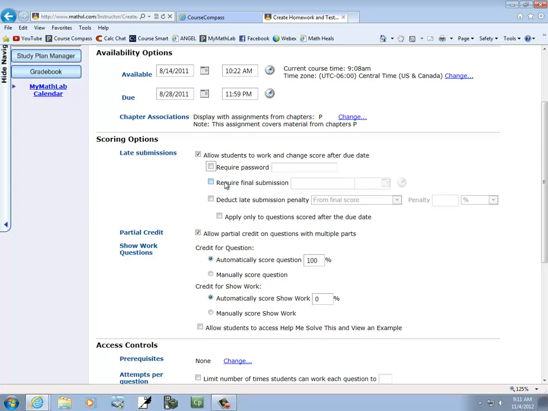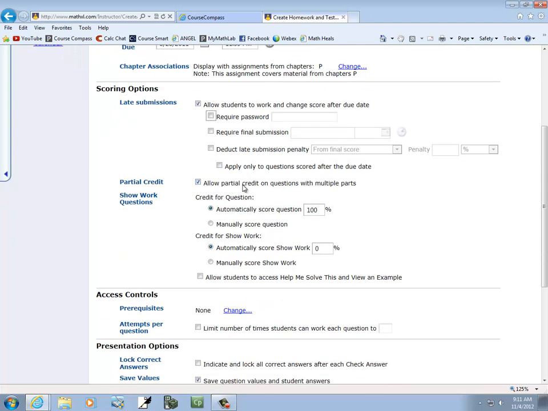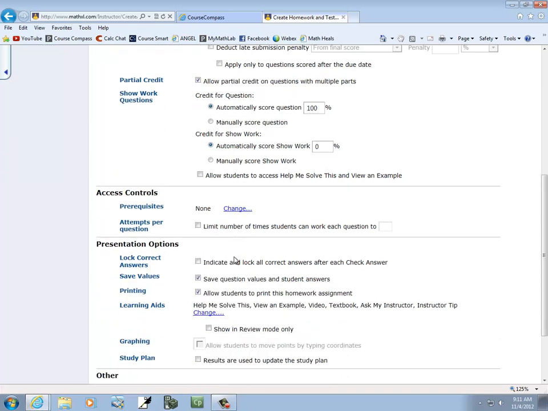Require a final submission. If you want the final time that they can work on it, a week past that date, you can do that. Do that late submission penalty. You can do it based on points or percentage. Allow partial credit, credit for the question, credit for show work.